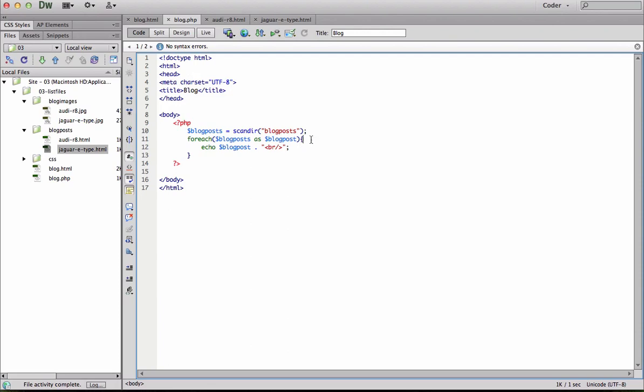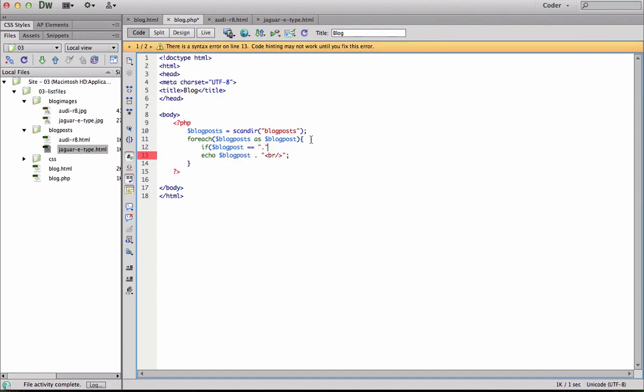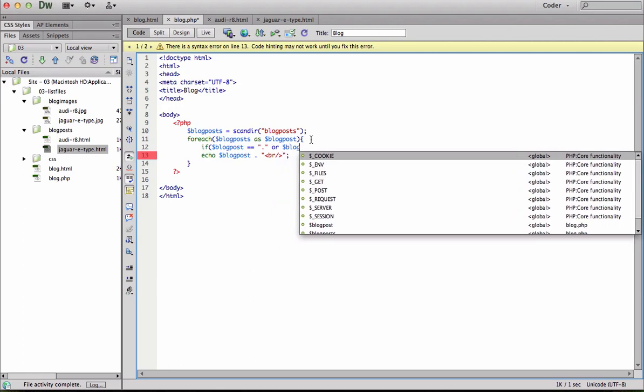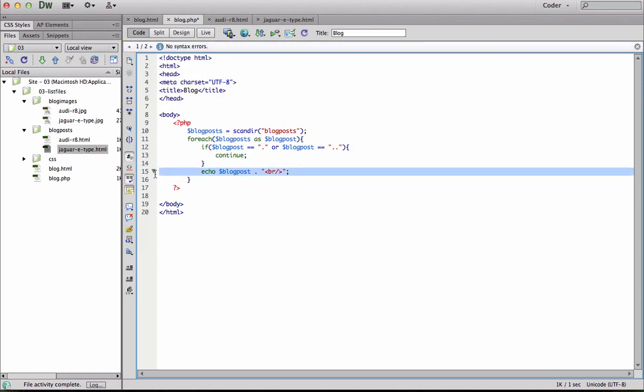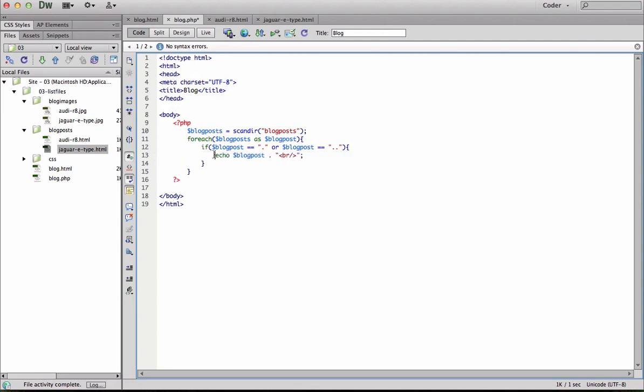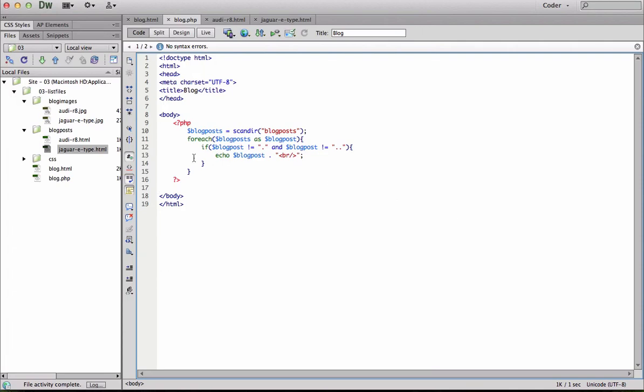And I can do this in different ways. I will show you some different ways here. One of the ways is to ask if the blog post equals a dot, or the blog post equals a double dot. Then I would like to just continue with the loop and not do anything. If I use the command continue, I'll just go down to the end of the foreach and then begin a new loop. Instead of asking if it is equal, I could ask that it is different from this dot and double dot, and then I have to change the or to an and instead. And I can see here that now I have eliminated these two, the dot and double dot.